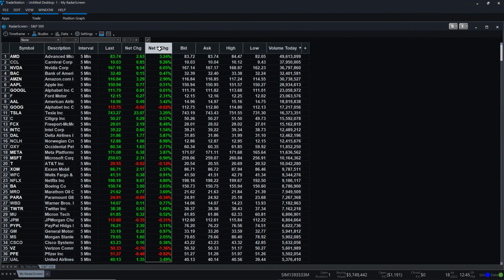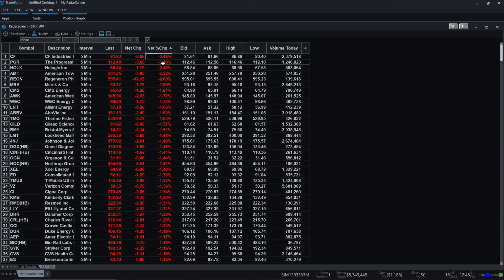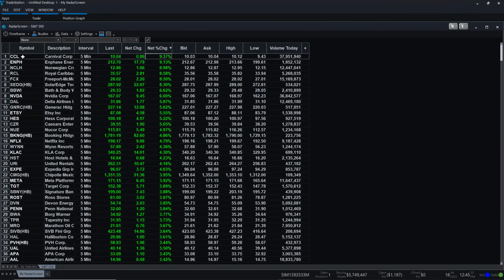If I double click on percent change, you can see the one that has dropped the most is CF Industries, symbol CF, which has dropped 3.5%. And if I double click again, the one that has gained the most is Carnival Corporation. It's up 9% since the beginning. I'm sorry, since the close of Friday. So ranking symbols inside of Radarscreen is something very simple to do.